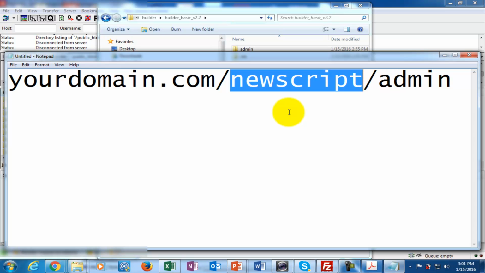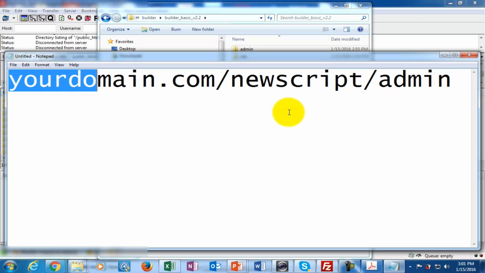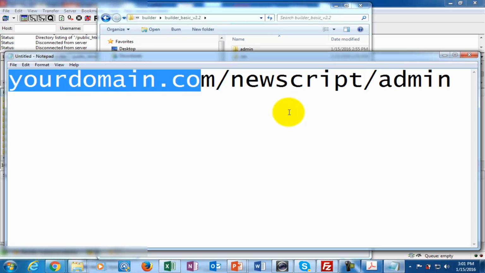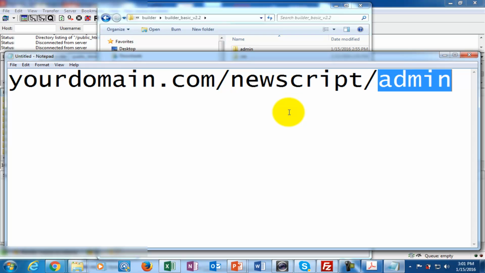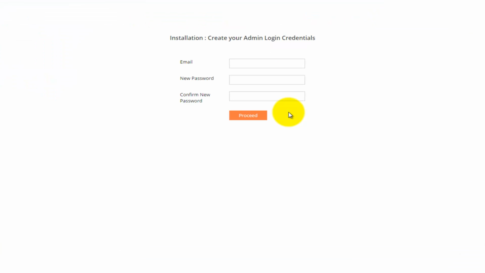So in this particular case, I'm going to go to my web browser now and I'm going to put in my domain name. I'm going to put in my script. You'll do the same and then you'll put in admin after that. So let's do that right now. Now when you get to your web destination, you should have a screen that looks like this.